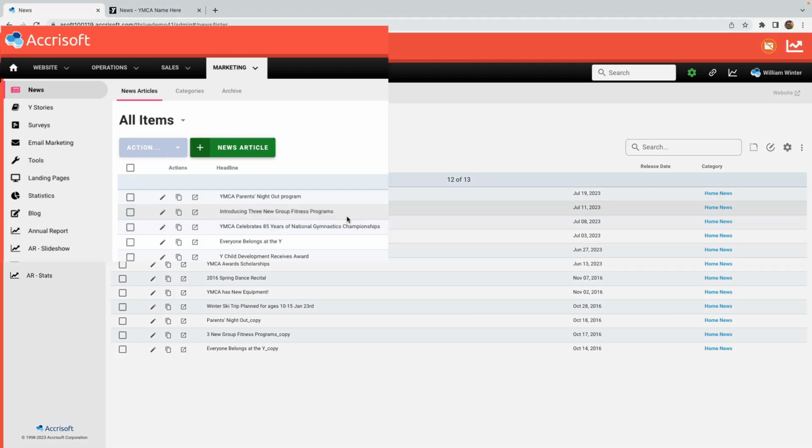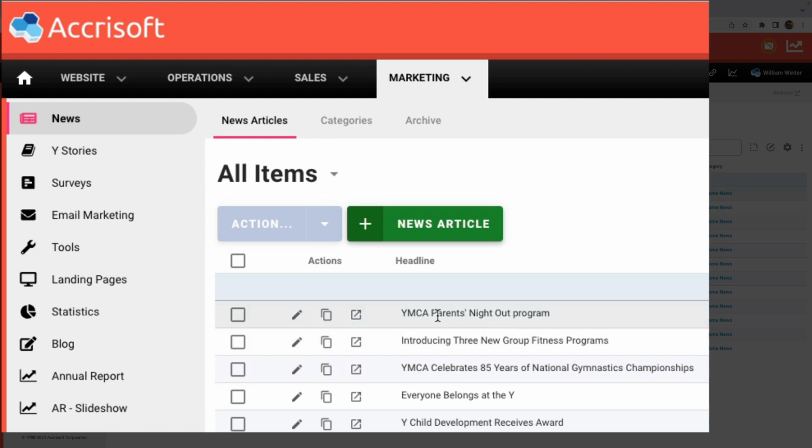For any individual news article, we have the edit pencil that allows us to edit the detail of that news article, the copy icon that will let us copy the news article. This would allow us to use that particular news article as a template when starting a new one, and then the preview icon that will let us look at the article on the website itself. Let's click on the edit pencil to edit that news article.